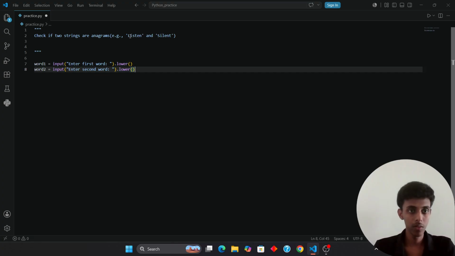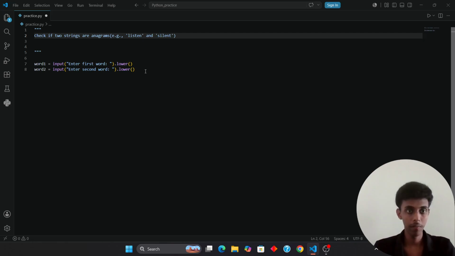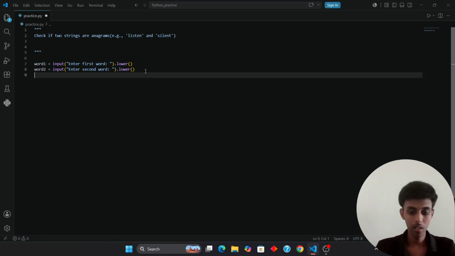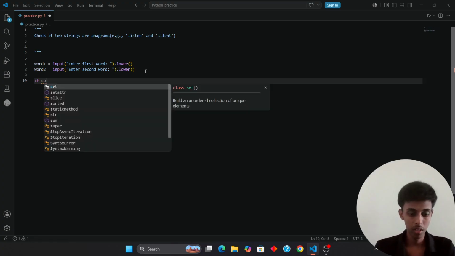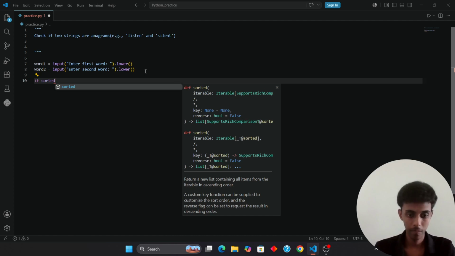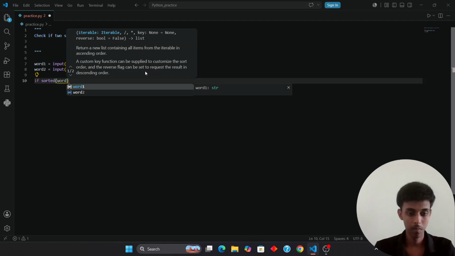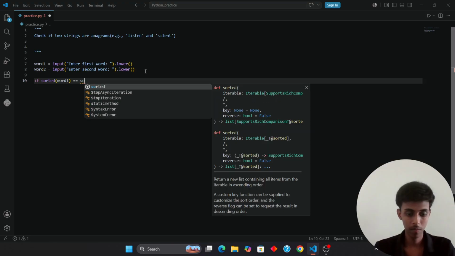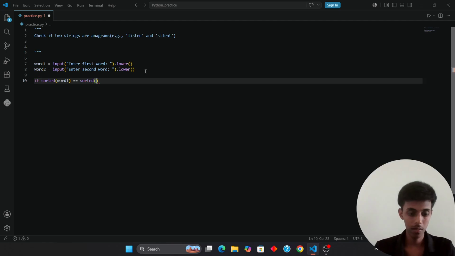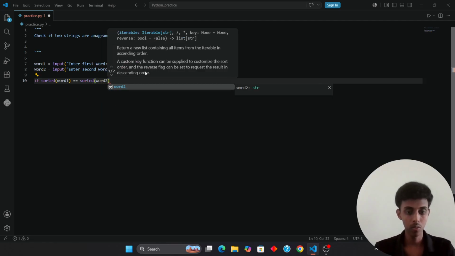So we will check here whether these two words are equal, and then we write here if we simply convert string to list and sort them and then compare. Okay, so we write here sorted word one double is equal to sorted word two.